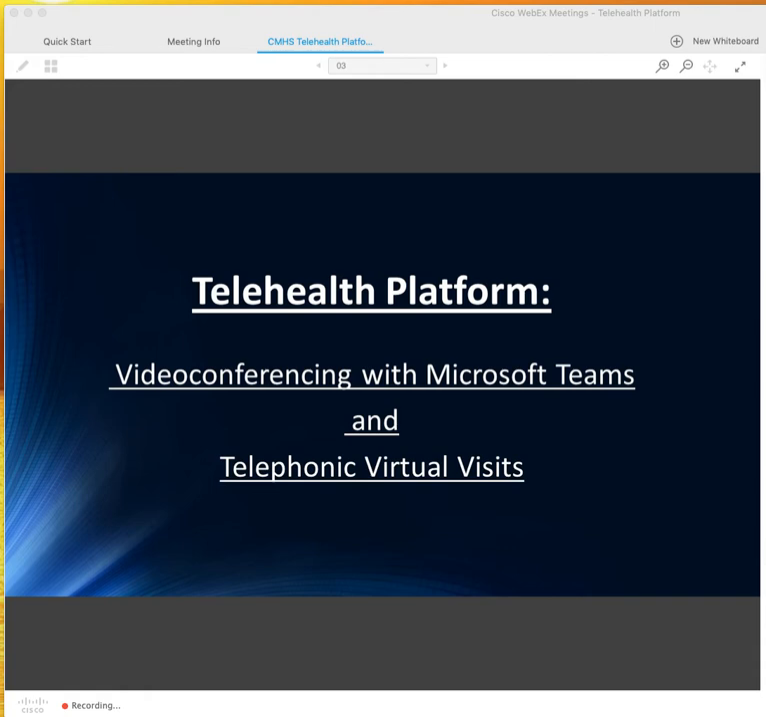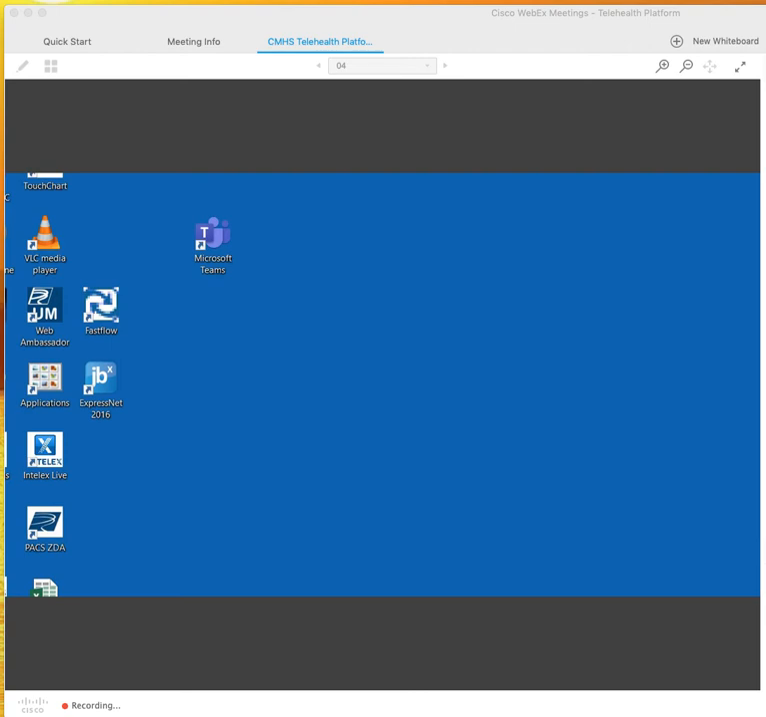Our telehealth platform will include two means of communicating with your patient: video conferencing with Microsoft Teams and telephonic virtual visits. In order to understand a little bit about Teams, Teams is a software solution that's used in a variety of different ways. It's used to chat, it's used for meetings, it's used for video conferencing. It actually syncs with your Outlook calendar.